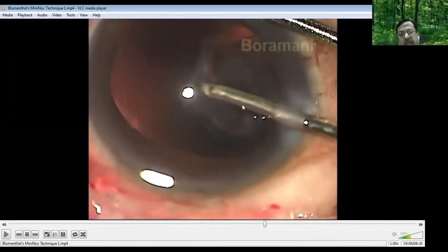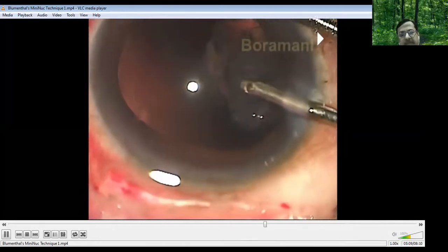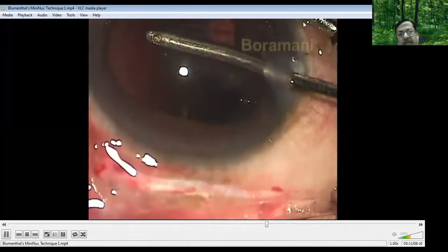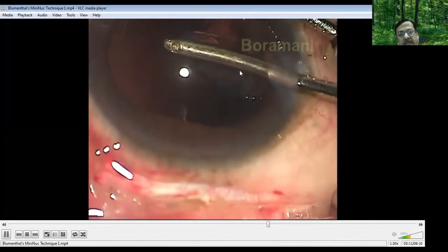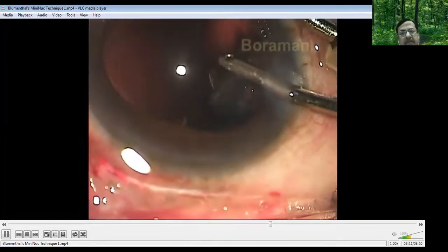Now why am I using only the aspiration cannula? Because irrigation is continuously coming through the AC maintainer. The chamber is fully formed, so you don't need the irrigation cannula in the left hand. Instead, there is a syringe in my left hand and I'm doing the aspiration.